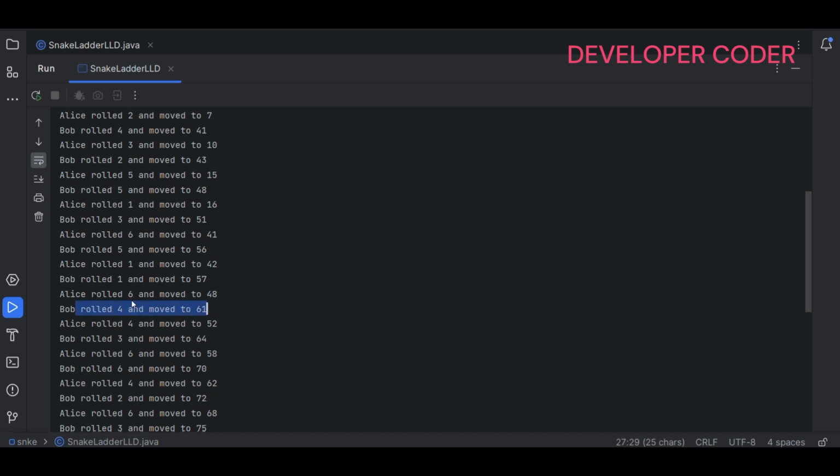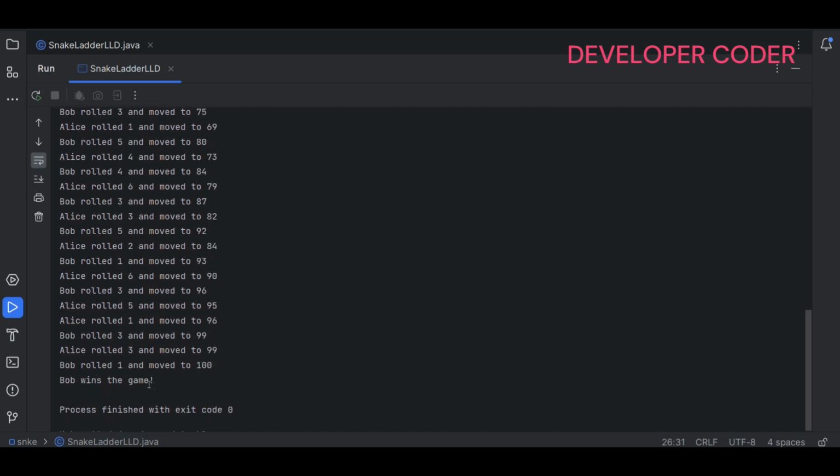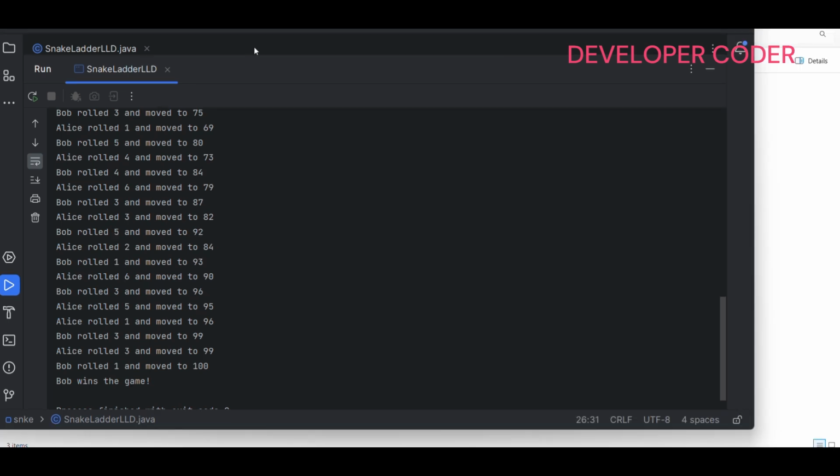So it's not like in actual games, like Ludo, where whenever we get a 6, we take one more turn, right? I haven't implemented that functionality, but if you guys want, you can implement that as well. So here this is what's happening. Bob wins the game this time. It's not like every time Bob is going to win.